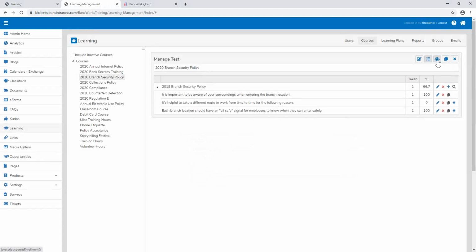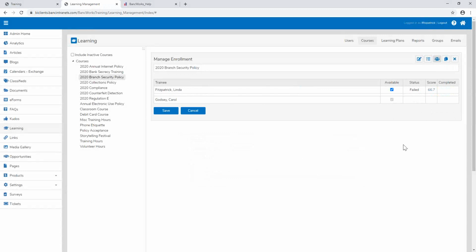Lastly, let's look at the Manage Enrollment screen. This screen will reflect any users that have exceeded test retakes. Those with administration access may uncheck the box under Available and then save to make the test available again. Icons to the far right will allow us to either copy the course or delete the course as well.